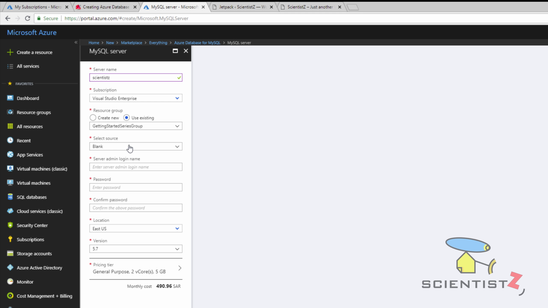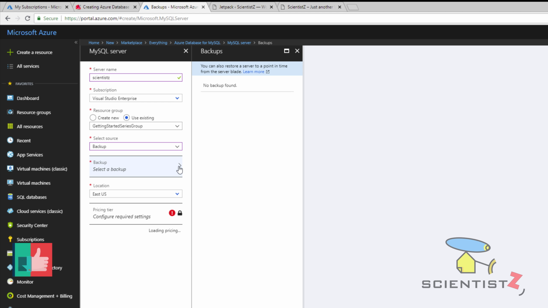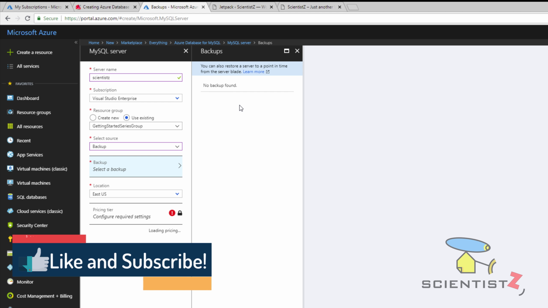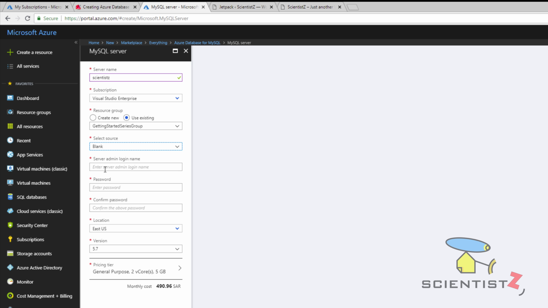Next one is select source. We have two options, blank and backup. If you already have a backup, you can choose this option and backup will be available here in the next panel. But since we don't have any backup here because it is a new deployment, we're gonna go for the blank option.